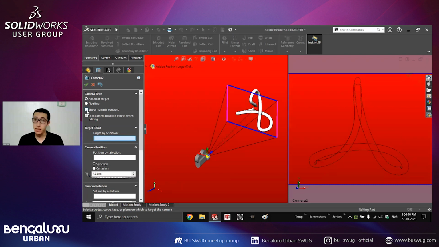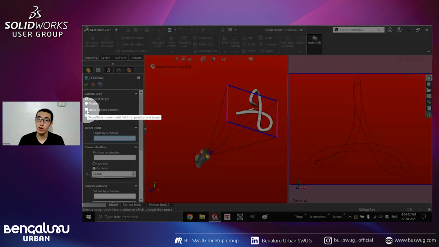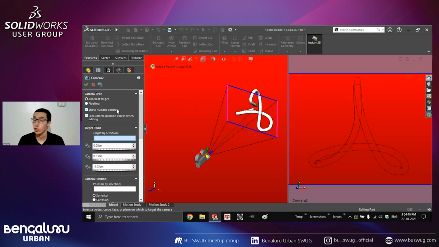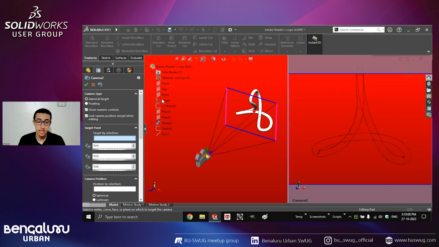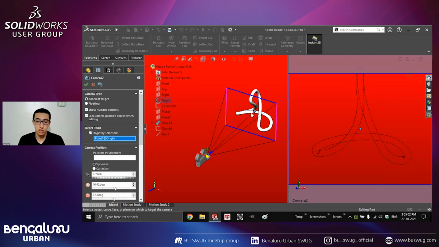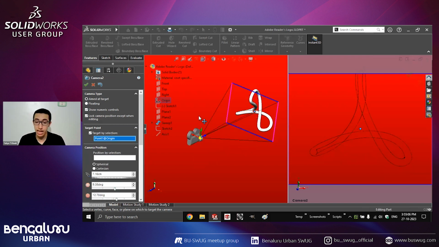And the best thing is you've got numeric control over here. So if I just hit check on show numeric controls, now I can say exactly where I want everything to be. So for example, I want it to be at 0, 0, 0, for example. You've got it. Or maybe you want it to be at the origin. So I can just select the origin, and as you can see, it's going to be fit exactly at the origin at all times. No matter how you change this, it's always looking at the origin.